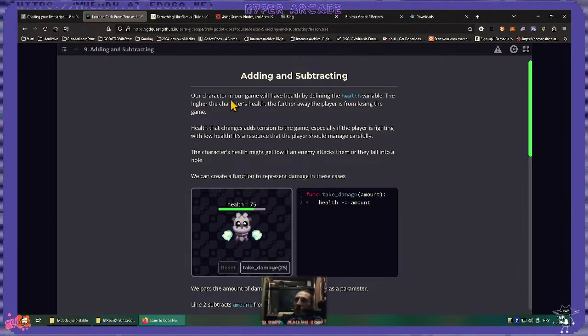Adding and subtracting health is a common mechanic in our game, done by defining the health variable. Health changes add tension to the game, especially if the player is fighting with low health. It's a resource that players should manage carefully. Characters' health might get low if an enemy attacks or they fall into a hole.